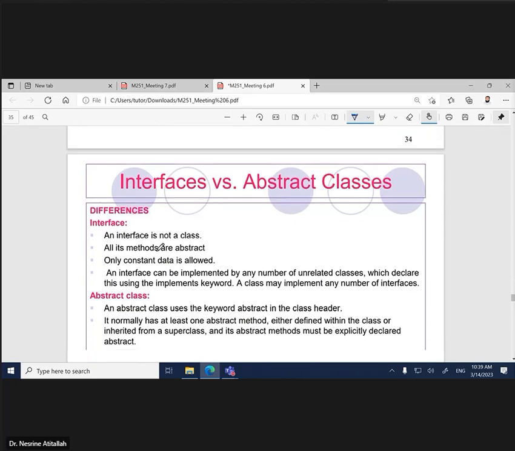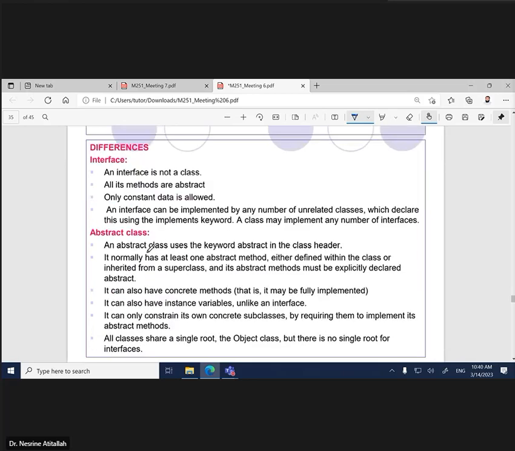So we said that an interface is not a class, it is like a class. It is not a class. All its methods are abstract. All the variables are constants. Okay, no variable instances are allowed. An interface can be implemented by any number of unrelated classes, which declare this using the implements keyword, and a class may implement any number of interfaces.